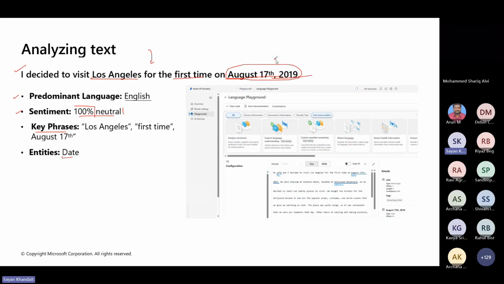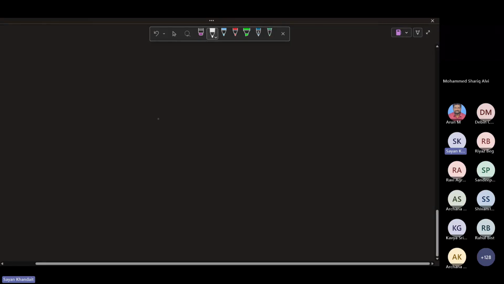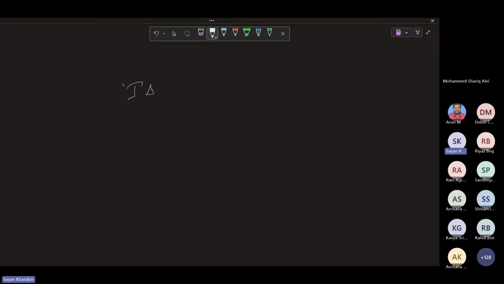Okay, so these are the different type of features that can be detected using the text analysis service. Now let us say there was a sentence that was something like this: I saw Venus shining in the sky.